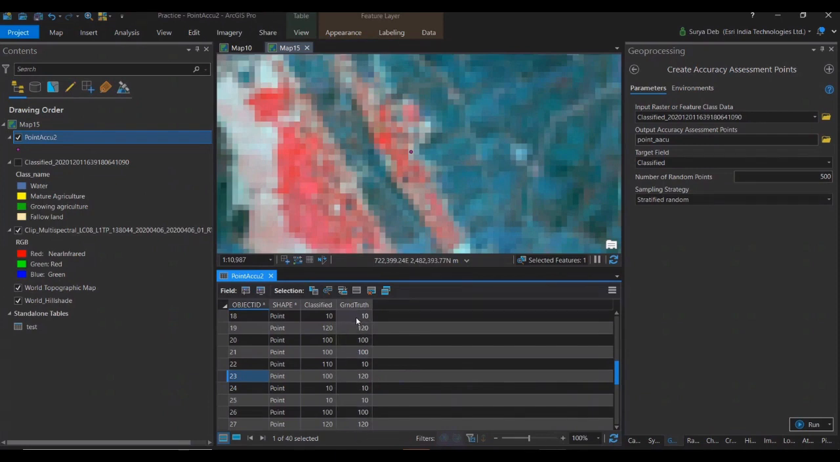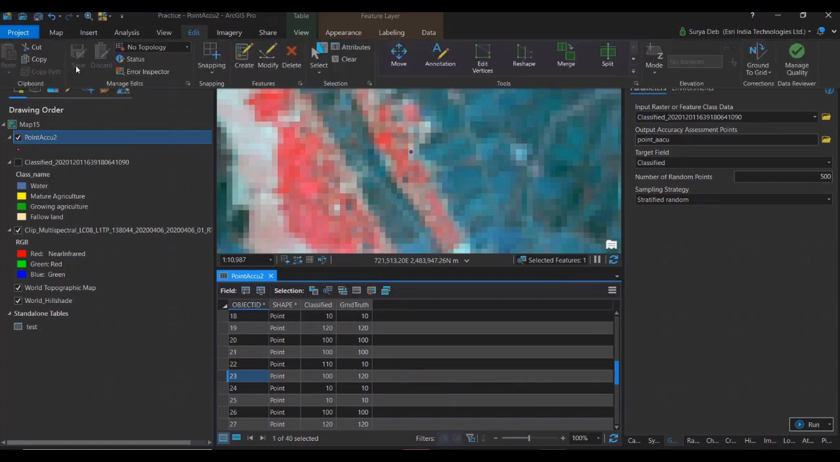Usually we do it in an Excel sheet, but you have a direct option to do it here. So once you have filled it in, you have to go to Edit and select Save Edits, because you were putting the values manually. So for this edit, you have to go for Save Edits.